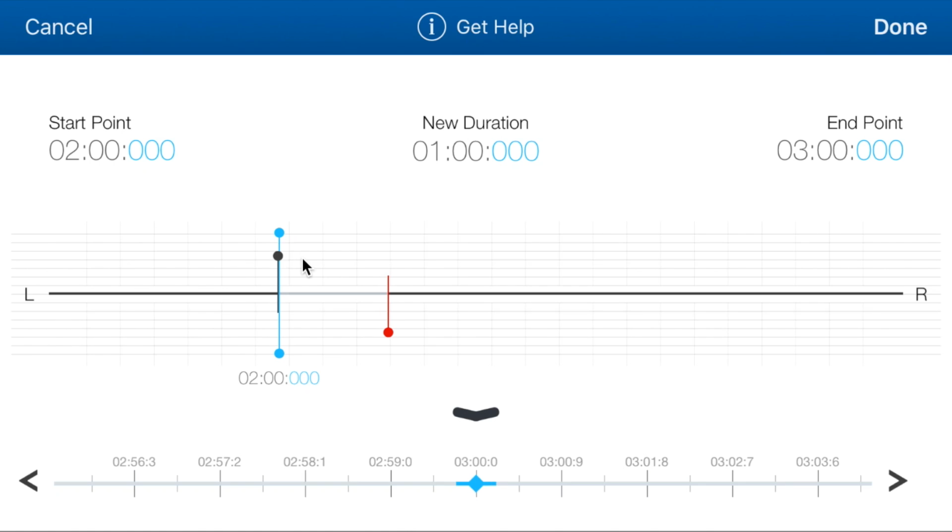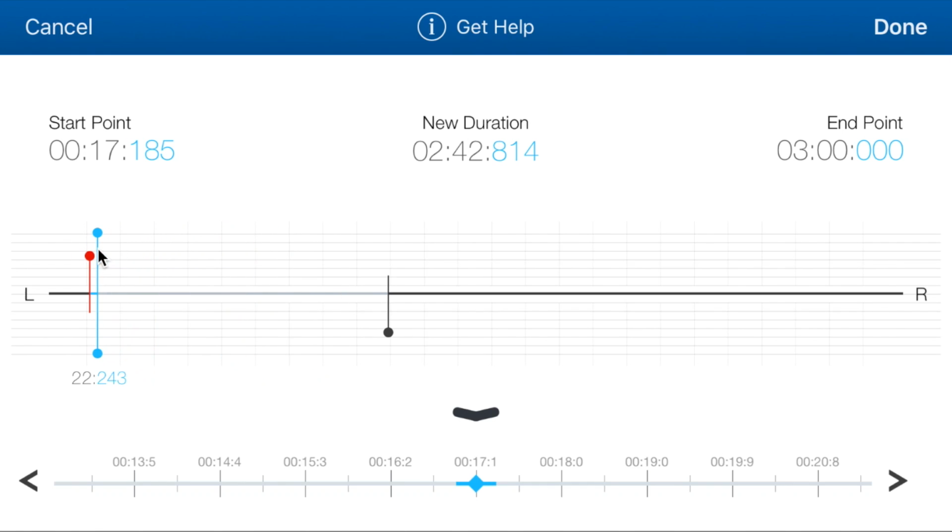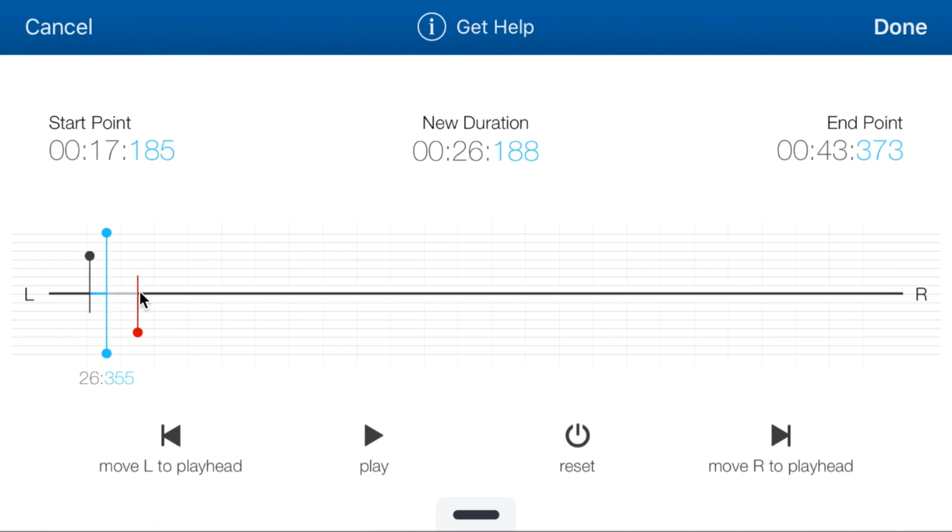Now, in this song of Rihanna, let's say we want to set a ringtone. Okay, I'll just put back the handler to around, let's say, 18, 17. And the end point at around 34, I think, something around that. Okay, and let's play it.